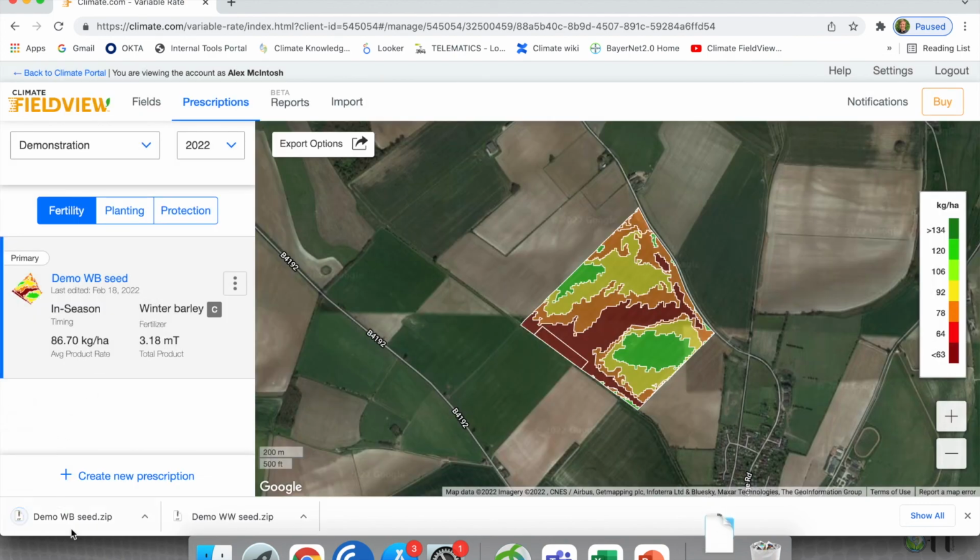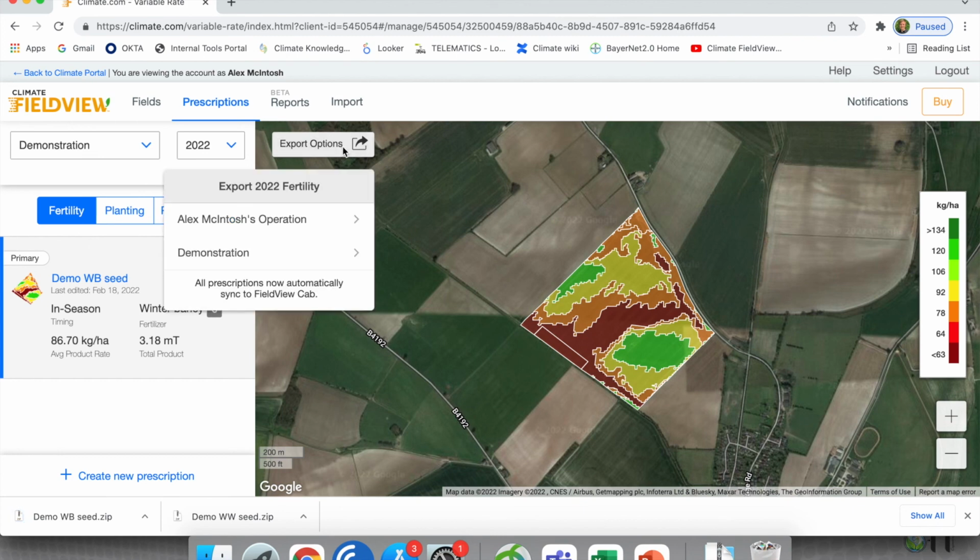You also have the option to export your prescription files in bulk by clicking on Export Options in the top left of the map screen.